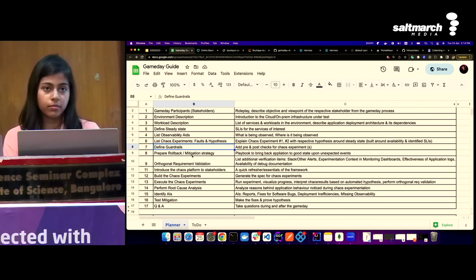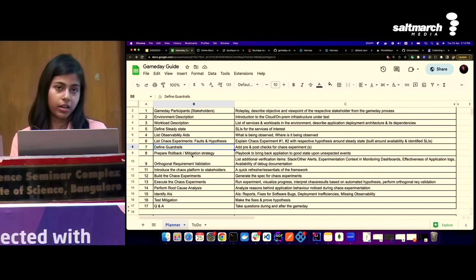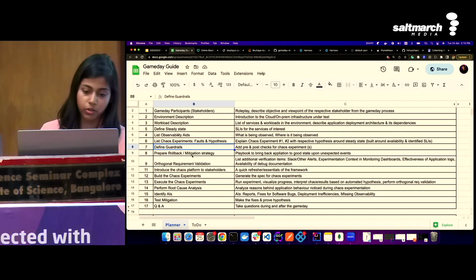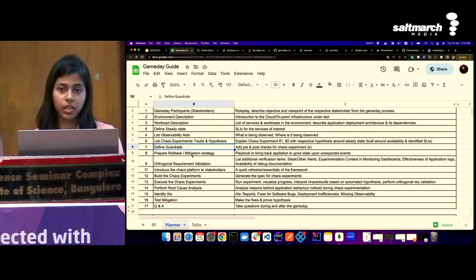Let's say you're carrying out a game day in a certain environment like production, and there is some weakness and a bug, and the whole application goes down. So you need to have a certain playbook to bring it back to its original state, right? Otherwise you can get customer calls, and that would not be a good experience, the customer experience would get degraded. So you need to have a playbook to roll back all the changes. So that's the mitigation strategy.